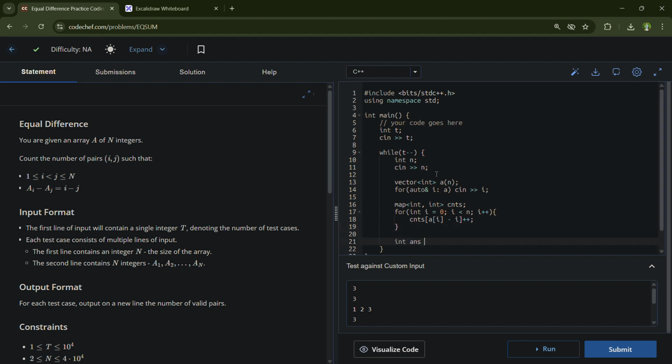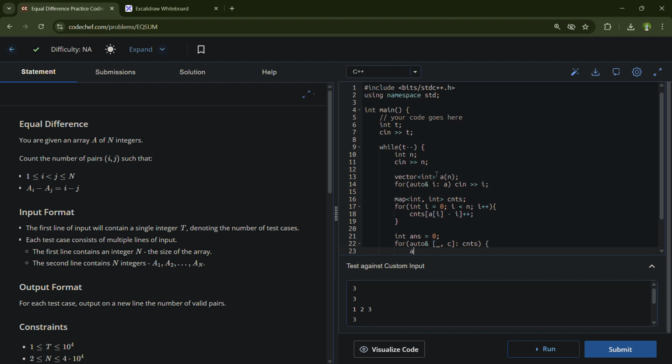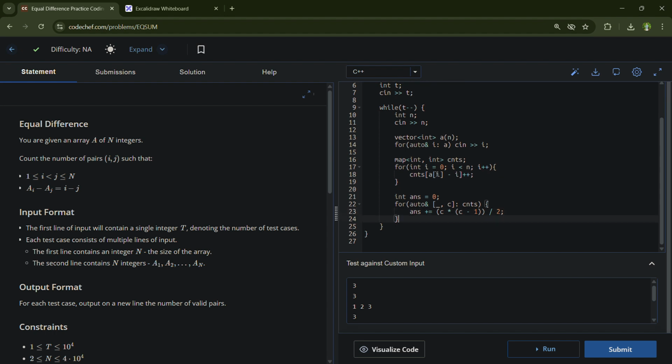So I can use an answer variable and then loop over the map, where the value is not needed actually. So we will just use the count c, and now we have to do answer plus equals c times (c minus 1) divided by 2. And then we can just return or print the answer.